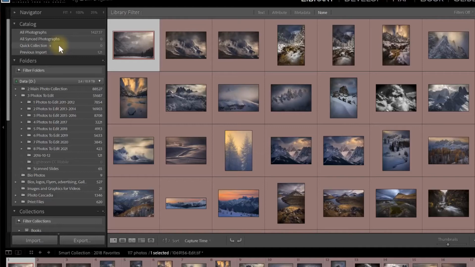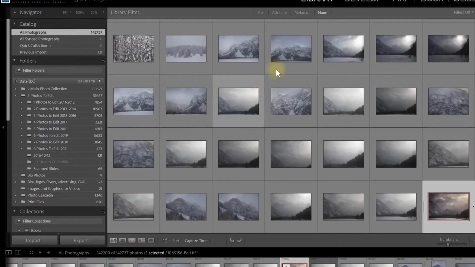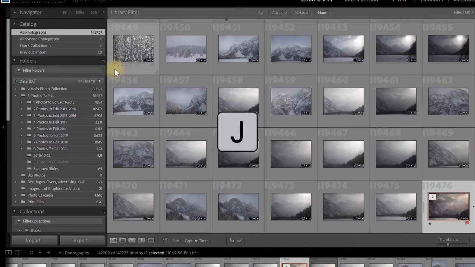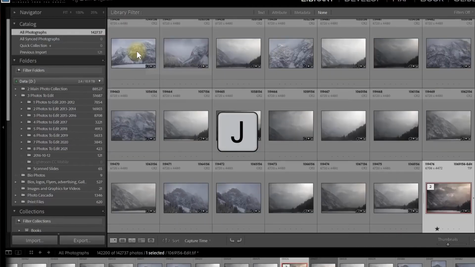If you notice, my quick collection has a plus symbol next to it. That lets me know that the quick collection is what's called the target collection. If you're in the simple grid view here with no information, you just need to first hit the J key until you bring up image information. We'll talk more about that later, but in this view, you'll see there's a little circle in the upper right corner of each image. If you click that little circle, that will add it to whichever collection is the target collection.